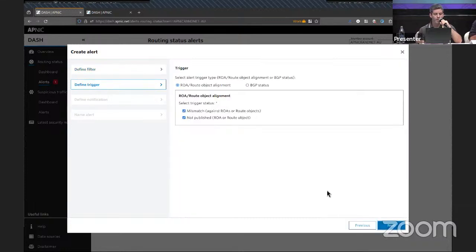And then you can select the trigger. So for trigger, you have 2 types of trigger. One is ROA or route object alignment. For this one, I can select to be notified about any mismatches of my BGP announcements against ROA and route objects, or if for the BGP announcement, there is no ROA or route object published covering that announcement.